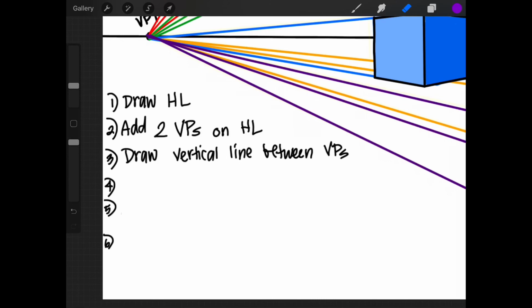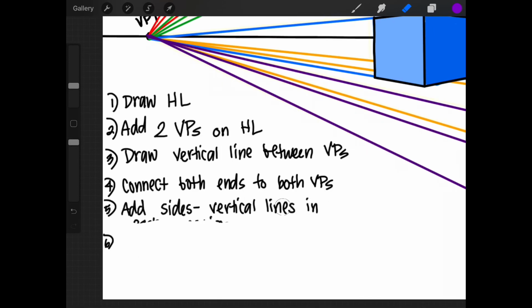Now, when you have a corner of a box, you'll have a left and a right side. To start making those, we have to connect both ends to both of the vanishing points. So take the top and bottom to the left vanishing point and to the right vanishing point. For this, I call it vanishing point 1, vanishing point 2. And then you have to add the sides. So those are going to be vertical lines in each of those sections. So in the left section and the right section, you are creating those sides, left and right.